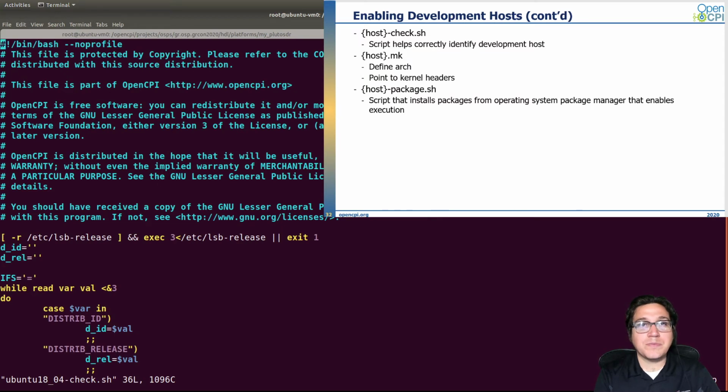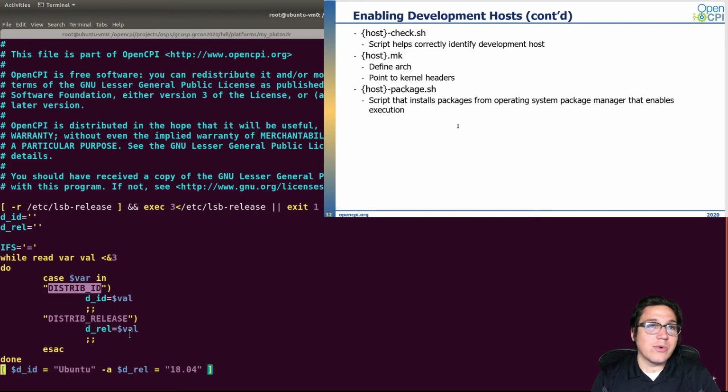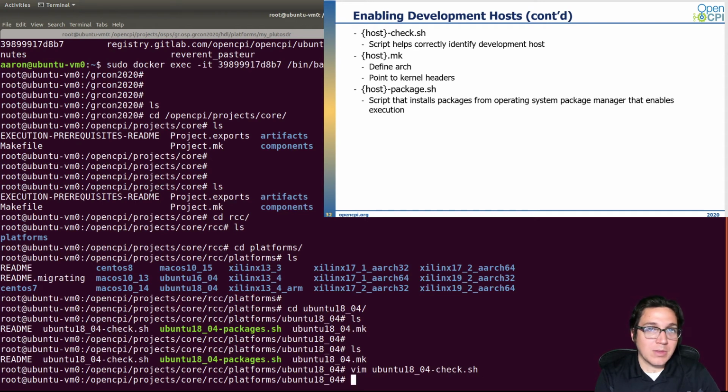But for Ubuntu, there's a file under etc called lsb-release, and we use that to tell the difference between 16.04 and 18.04. So the distribution ID in that file is 18 or 16, and then the release is the 04 portion. And if it matches 18.04, then it's going to build OpenCPI for that platform, for 18.04.